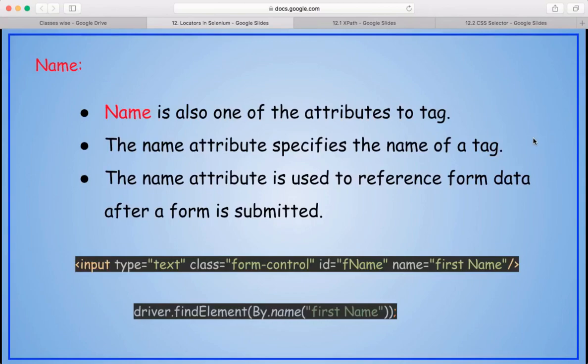The same way, driver dot find element, when you say by dot, in our previous slide we have seen by dot ID. Here, by dot name, you have one more option to find the element. By dot name, then you need to mention the name, first name. Then by using this name attribute, it will identify the element on the web page.